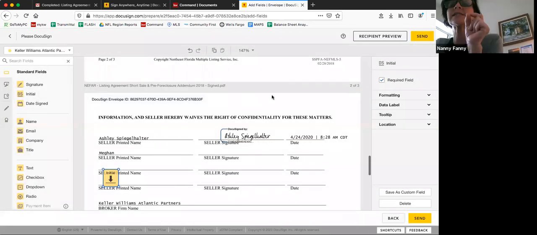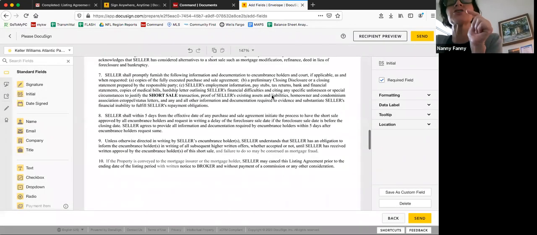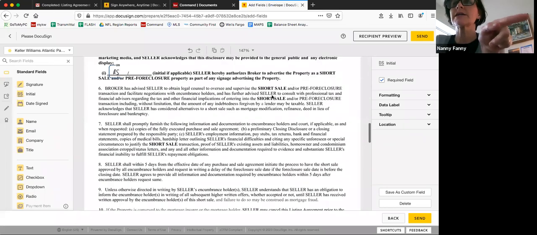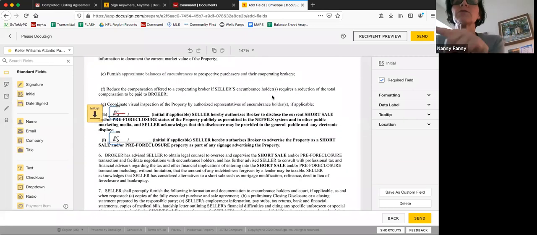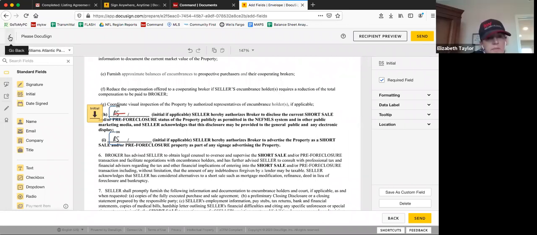Another thing it does is if they hit finish and they missed a space or an initial, it'll make them go back and recheck what they were supposed to initial or sign. And then they hit finish again. So it won't let them get out of it until they complete the things that the agent has told them to initial or sign.